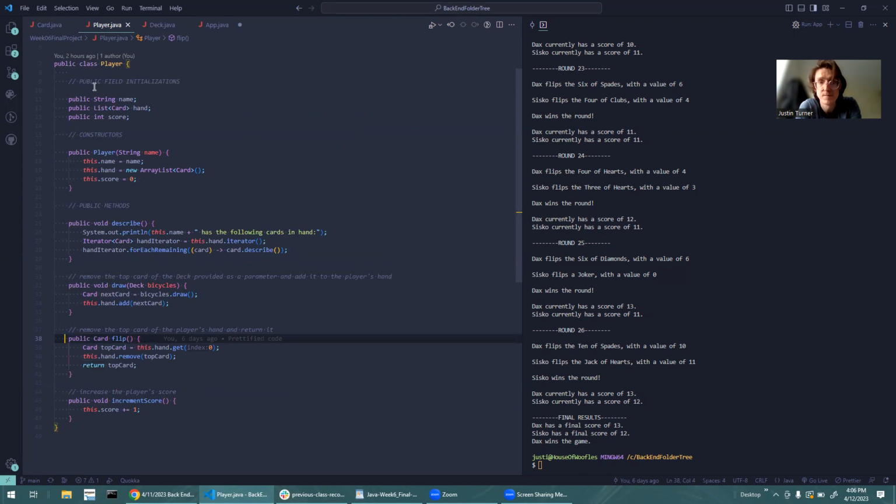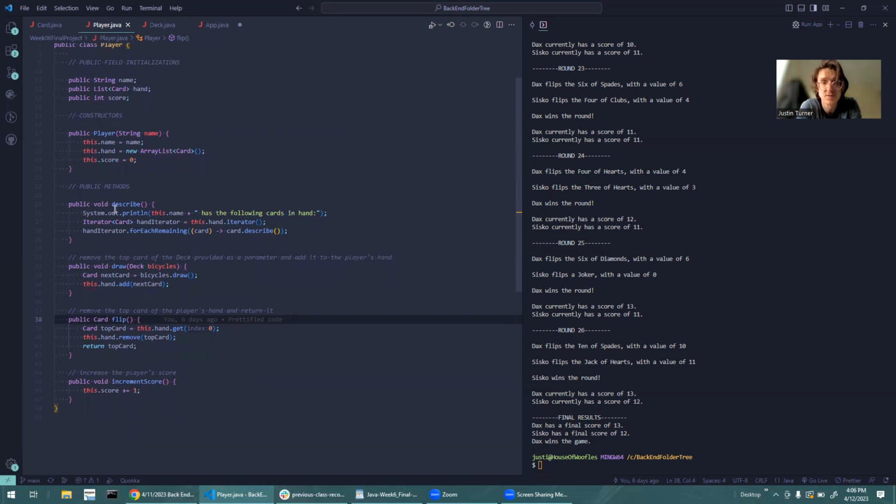Okay, then we have the player class. There's a few fields in player, such as their name, a list of card that represents their hand, and their integer score. We have a describe method that tells us, using an iterator, what each of the cards in their hand is, invoking the card.describe method to do so on each card in their hand.